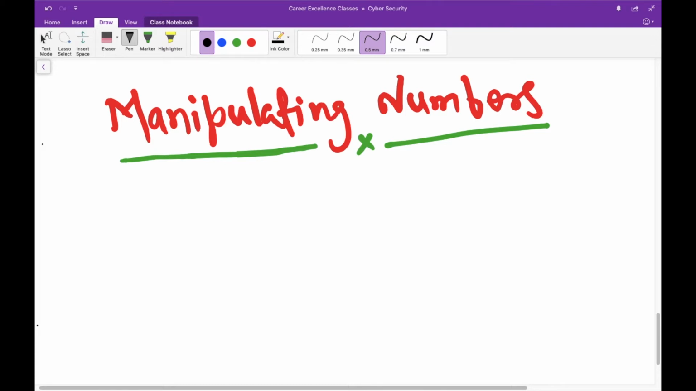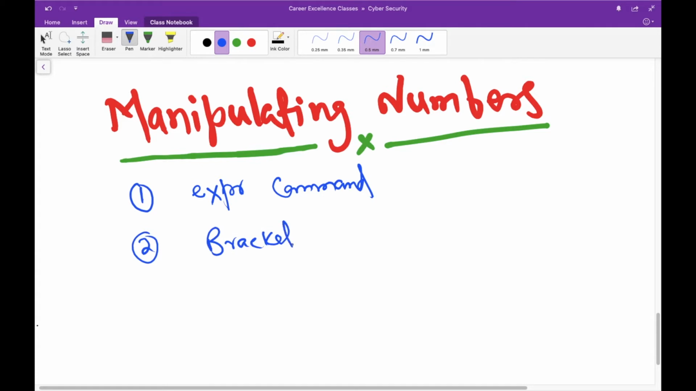I hope you know how to process numbers in some other programming languages, but it's a bit different in the shell script. So you have to take care of this and watch the tutorial very carefully to understand the concept. There are two ways of performing mathematical operations in the shell script: one is using the EXPR command, and the second is using brackets. Which brackets are we going to use? Square brackets, right? We'll start with the first thing, that is the EXPR command, and learn about it.